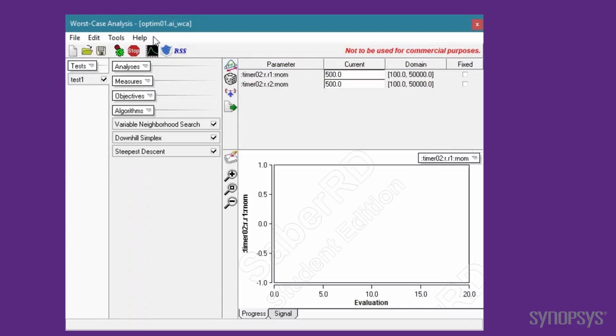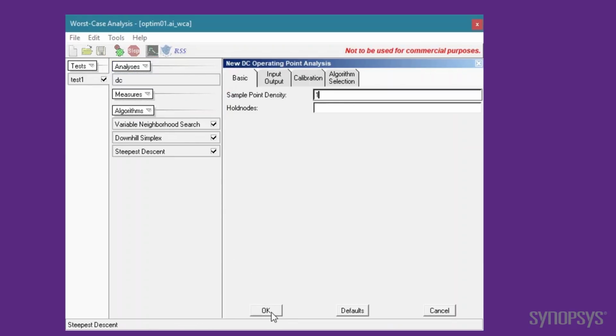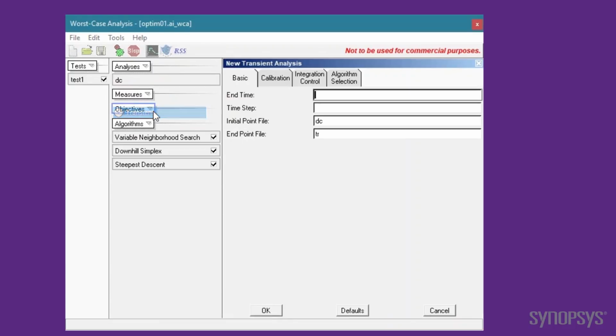Now we're ready to begin setting up the four steps of the optimization process. First, we specify two analyses to execute with each iteration of the optimization loop. The first is a DC analysis with default settings. The second is a time domain analysis. Since the target frequency is 1 kHz, an end time of 10 milliseconds will capture about 10 cycles per run. The time step is set to 1 microsecond.